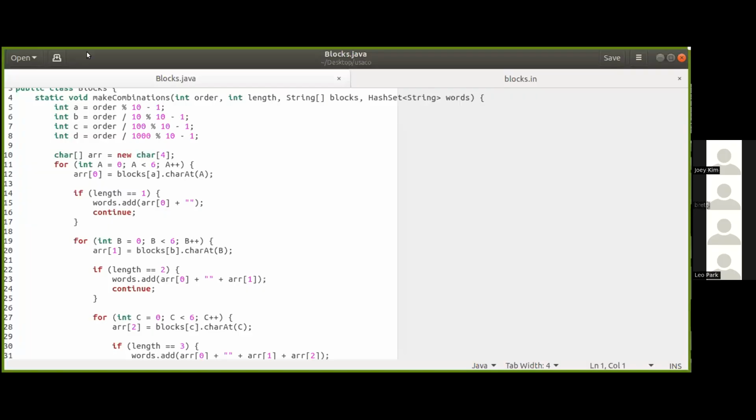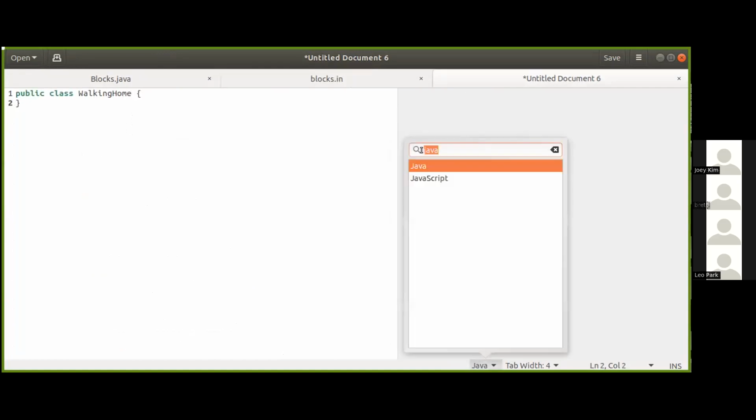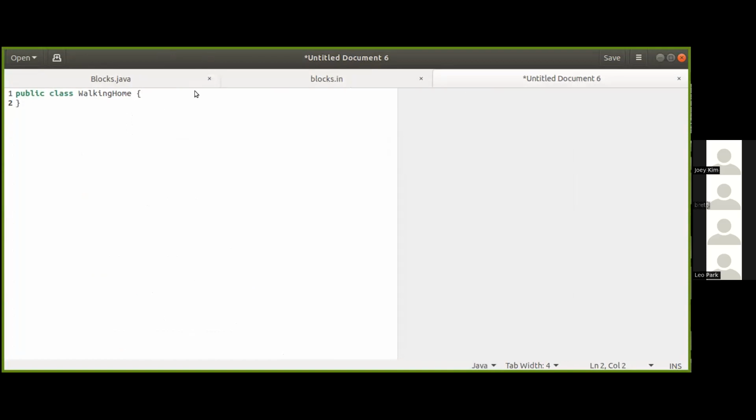Okay, so this was a problem I was working on earlier in another class. I'm just going to call this walking home. So, public class WalkHome. I'm going to change the syntax to Java. Okay, I don't know why that's happening. So walking home, I have to name the file.